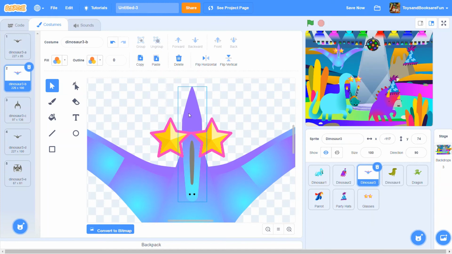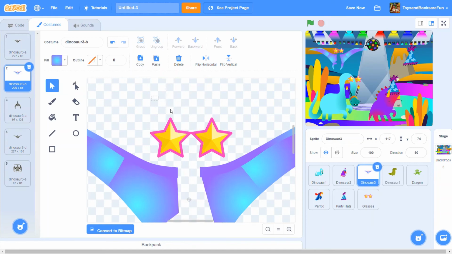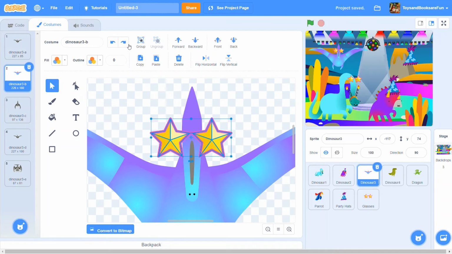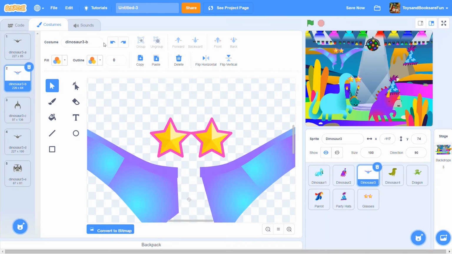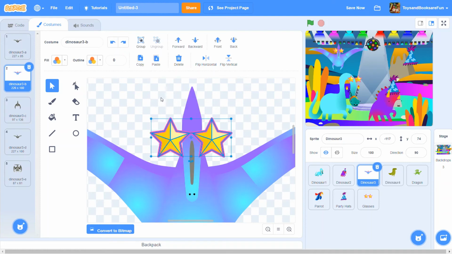Okay, so now what I'm going to do is I'm going to delete the head, I'm going to delete the body, just to copy these sunglasses because now they're the exact size that we want them. So to copy them, you select them. Maybe we'll group them to make this easier. We're going to copy, then we're going to give our dinosaur its head and body back by clicking the undo button, which is right here. You just click undo or Control-Z on your keyboard.